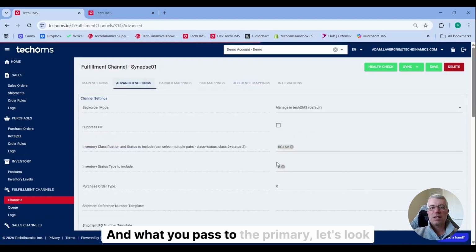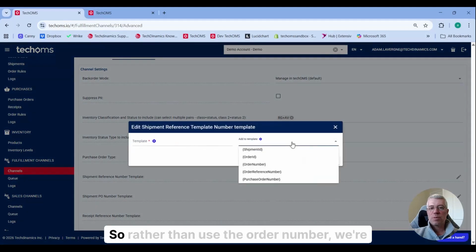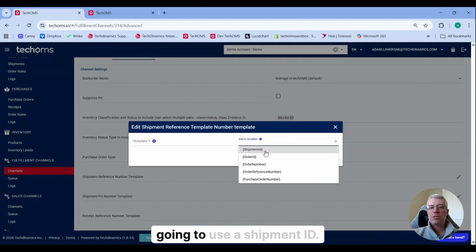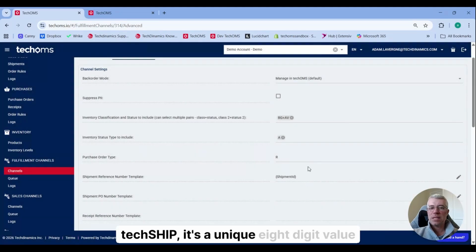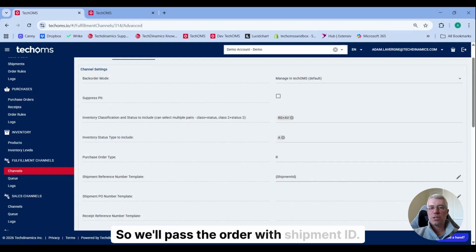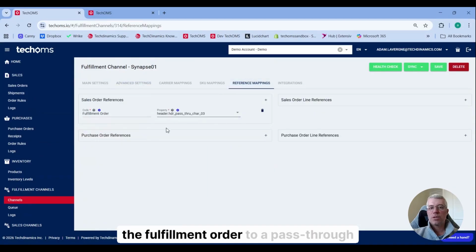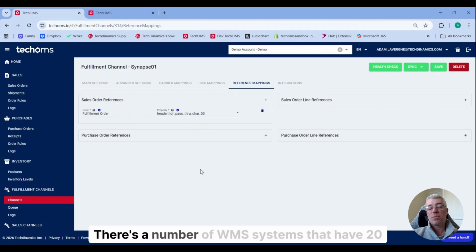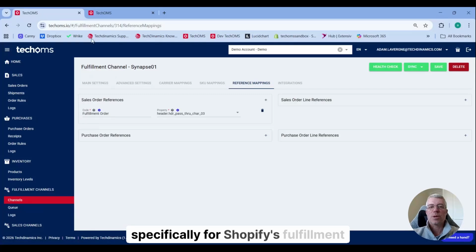And what you pass to the primary, let's look at a shipment reference number template. So rather than use the order number, we're going to use a shipment ID. Shipment ID is automatically generated within techSHIP. It's a unique 8-digit value that gets passed. So we'll pass the order with shipment ID, and in reference mapping, we're going to pass the fulfillment order to a pass-through field, thus bypassing a 20-character limit. There's a number of WMS systems that have a 20-character limit on PO, so this is actually quite common to have to do a secondary mapping specifically for Shopify's fulfillment orders.